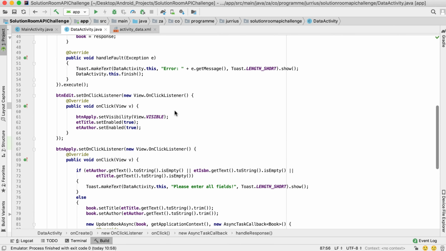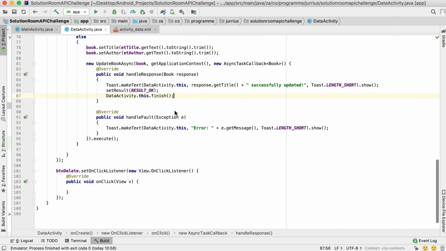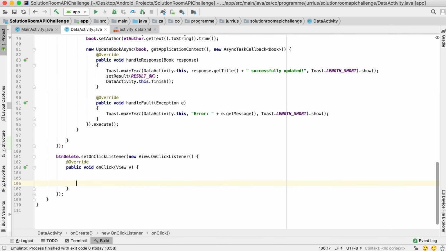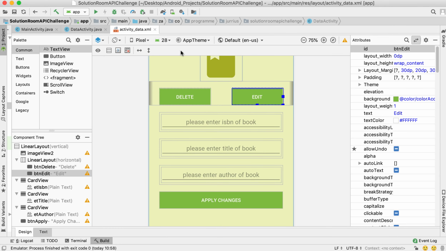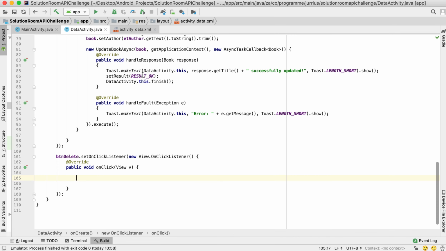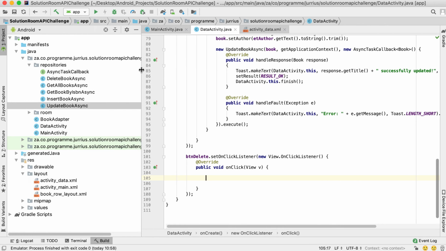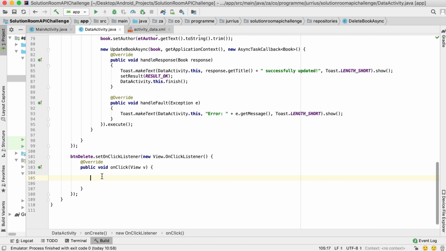Right, then the last thing for this video will be the last button there. Where's that button? There's the delete button. So remember, now the user just clicks on delete. We already know which one to delete, so we're just going to call it. So let's just have a look at the delete class there. There's the class DeleteBookAsync. So that is the one we want to call.